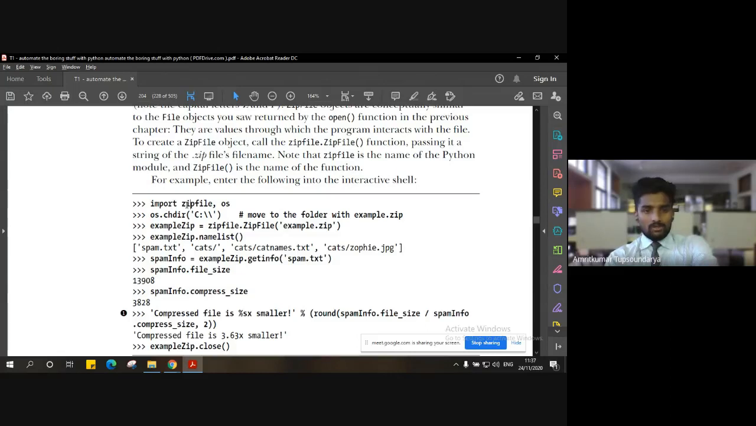Once you have the zipfile as well as the os module imported, you have to make sure that you are in the right location where you want to zip that file. You make a variable called example zip, which will help you zip the file by using the command zipfile, which is the name of the module, followed by the name of the method or function, which is again ZipFile. So the instruction goes like zipfile.ZipFile followed by the name of that file, right? And if you want to check a list, namelist will give you the list of the documents which are stored.